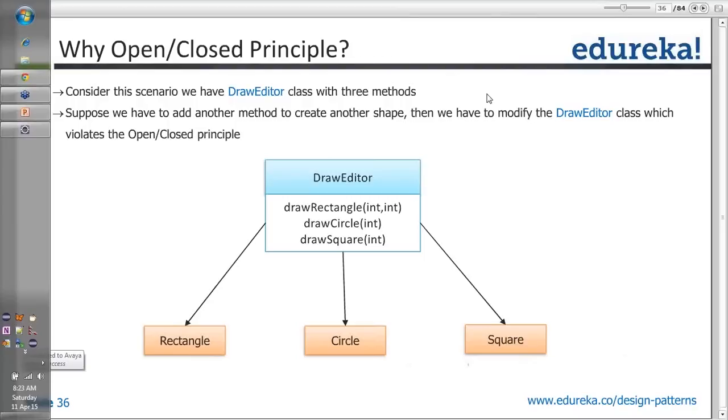Here is an example of why we think open and close principle is important. Consider a class called draw editor. Look at it. Now we are doing a good thing. We are saying that the class is always a noun. It's a draw editor. It draws a rectangle, draws circle, draws square. This in some way, at some level, is complying to the single responsibility principle, and I'll come to why and why not also.